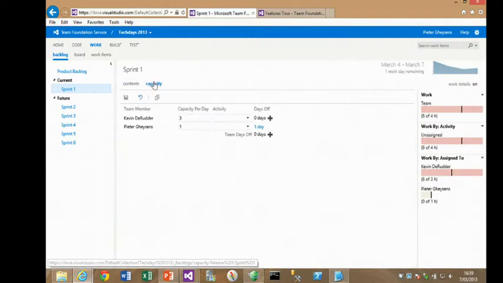So if I switch to the capacity tab in my sprint, I can see that Kevin only works 3 hours a day on our iteration. So let's increase this number. Let's say 6 hours a day. Save. And immediately what you see, everything becomes green again. It's feasible for us as a team to commit this first iteration. So go back to the contents.